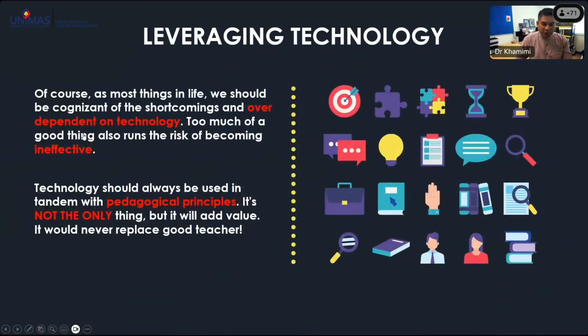So when we talk about leveraging technology, of course, as with most things in life, we should be cognizant of the shortcomings and of over-dependence on technology. Too much of a good thing also runs the risk of becoming ineffective. Too much technology will also lead to ineffectiveness. Technology should always be used in tandem with pedagogical principles. It's not the only thing, but it always adds value, and it will never replace a good teacher, good instructor, good lecturer.